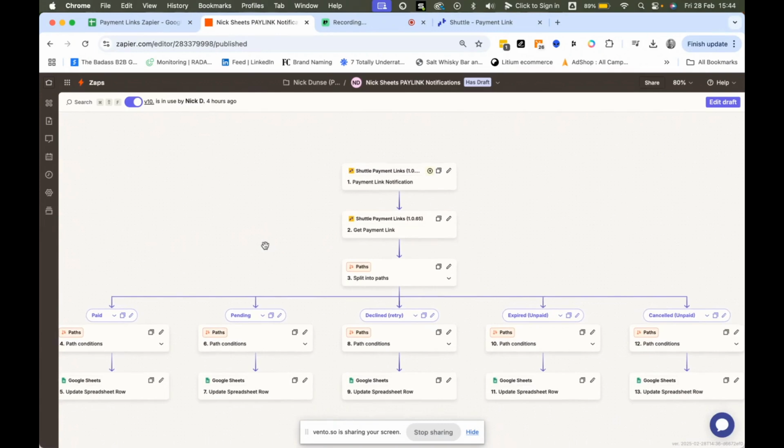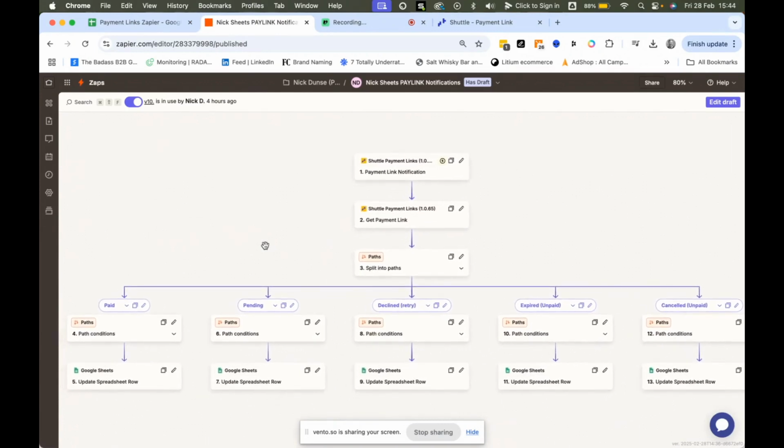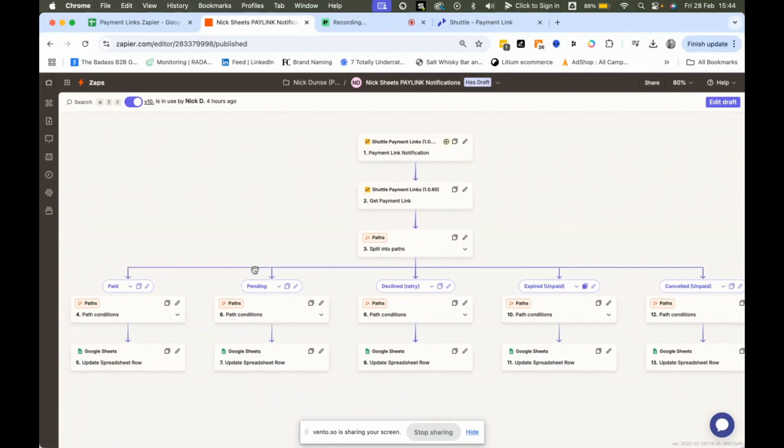This looks a little bit more complicated, but it's only a larger workflow to handle the different outcomes of the payment. You could potentially not use this workflow at all if you didn't care about being notified, but I want to update my spreadsheet with the status of the payment. And I'm going to handle paid, pending, declined, expired, and cancelled. You could handle just one or two of these if you wanted.